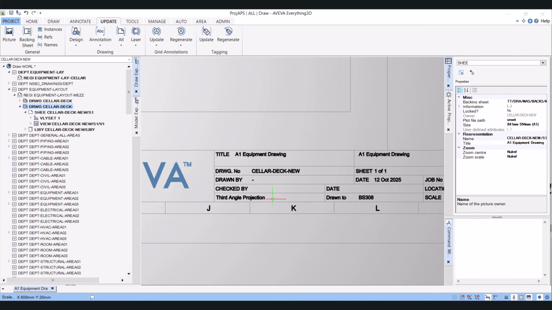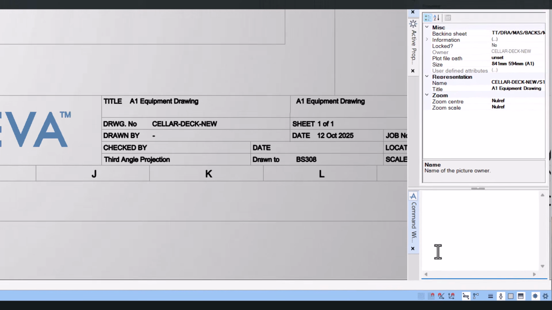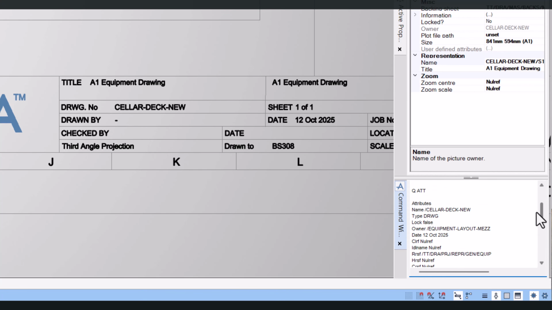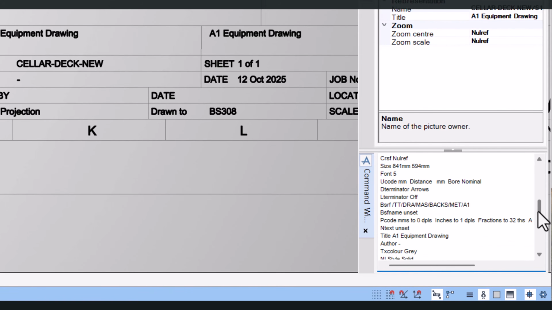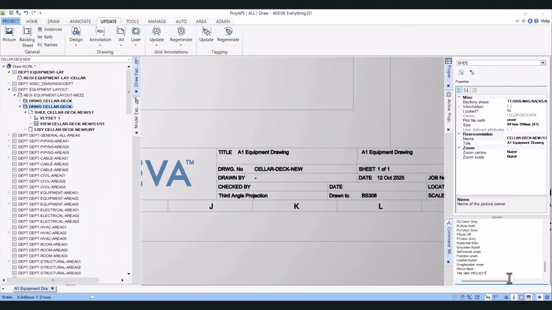Now if you want to change the title here of the drawing, you can do that. Click on drawing and type here QATT, and you will find here the name. This is the title. Put a single colon and give the name. So you give your project name. I will give ABC project and close the bracket here.